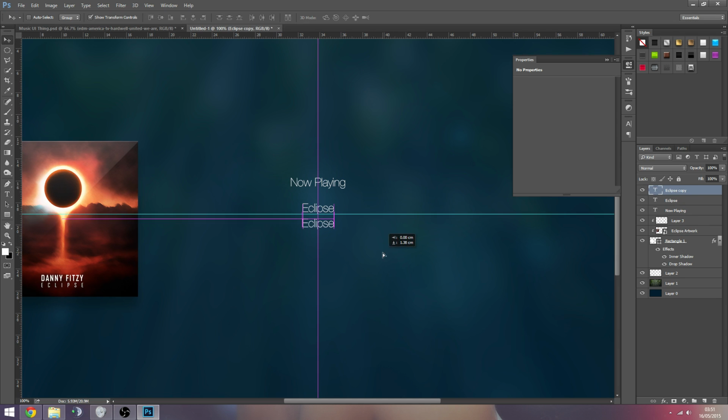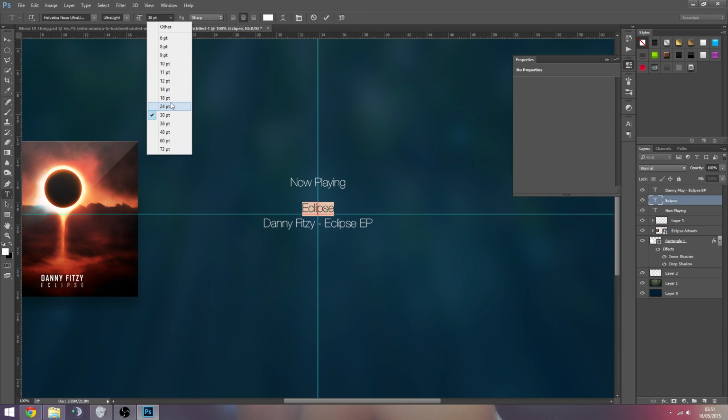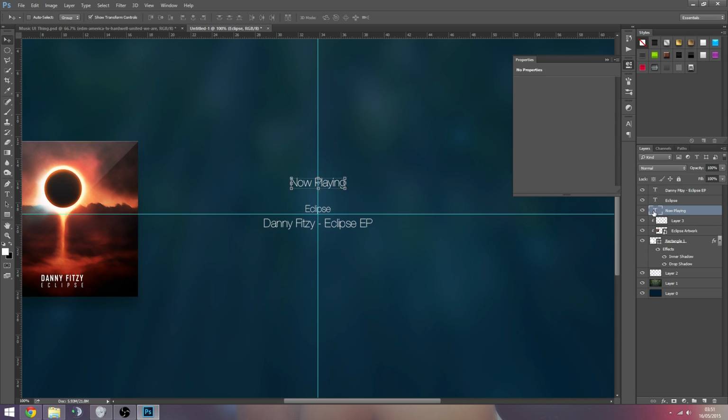And then we're going to duplicate that. I'm just duplicating the text layers by making sure I'm on the correct layer and hitting Control J to duplicate. Then we're going to change this to the artist and the album. In this case I'm just going to call it Eclipse EP. This is going to be set at 30 points. Eclipse is going to be set to 24, and Now Playing is going to be 24 as well, I believe.